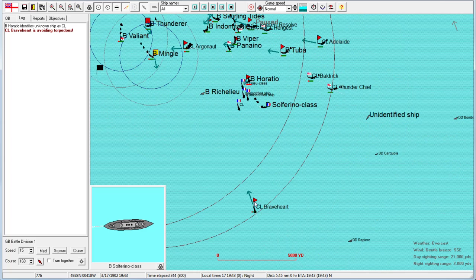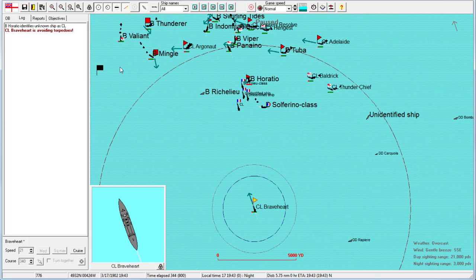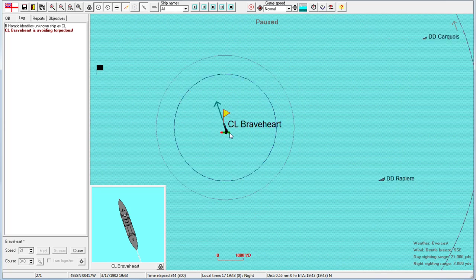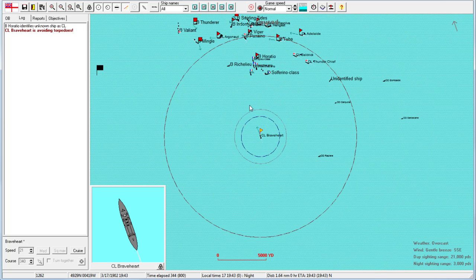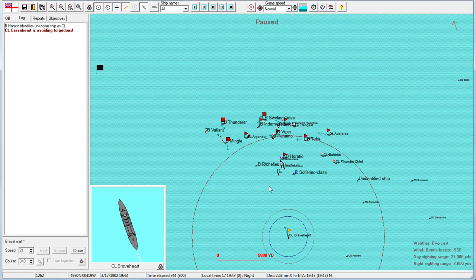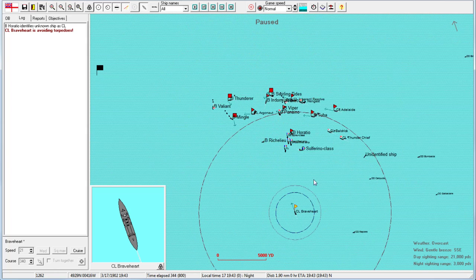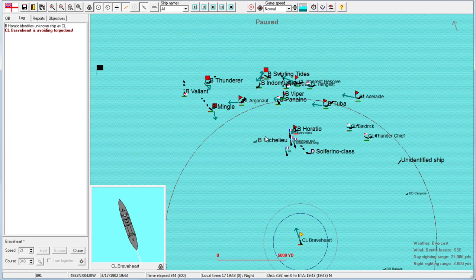So in that minute, the Braveheart avoided torpedoes. And you'd have to say that that's not surprising considering how cut off the Braveheart has gotten herself. But she's living up to her name. She's bravely throwing herself into the French lines.